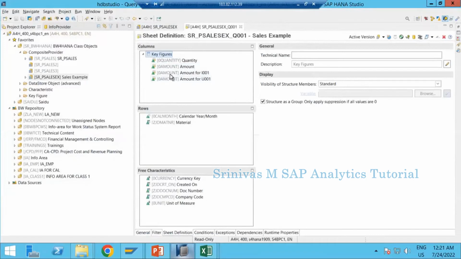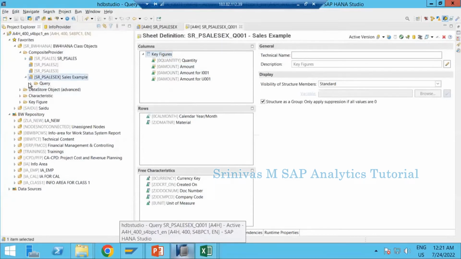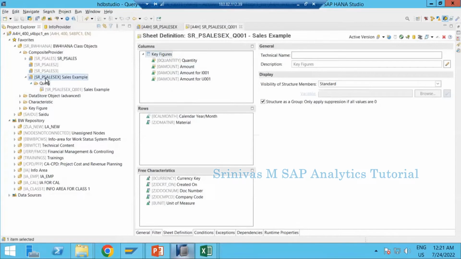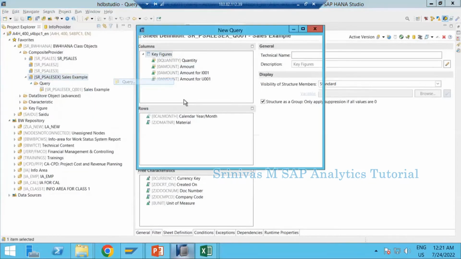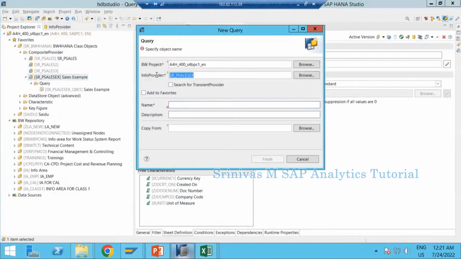It means, what is local? For example, if you are creating another query on top of this composite provider, I can create n number of queries on my composite provider. So let me create another query. Go to here, new query. Give your composite provider name underscore Q002 sales example 2. Click on finish.